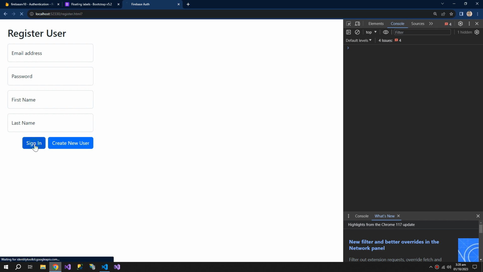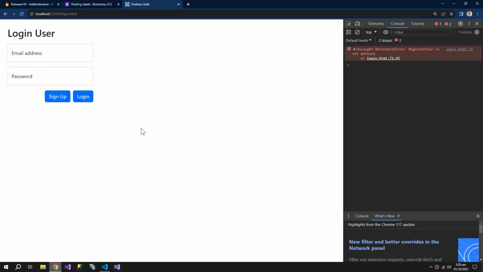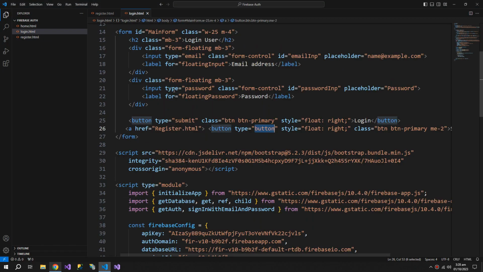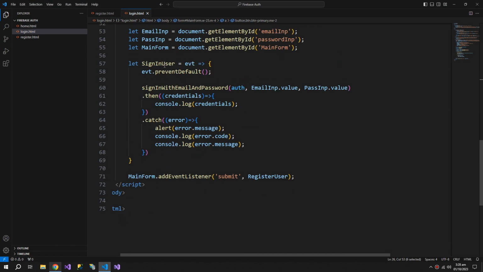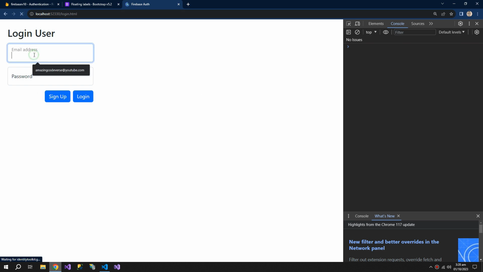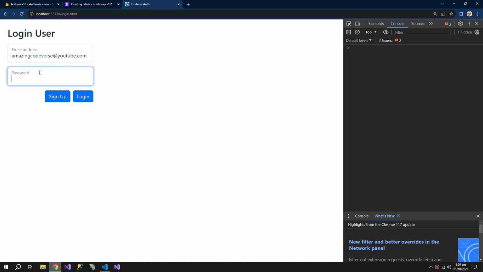So I must sign in. So I'm seeing the login user screen, and it's saying that the register user is not defined. So in the login screen we have the sign in user function. So refresh, and now the email and the password. Log in.